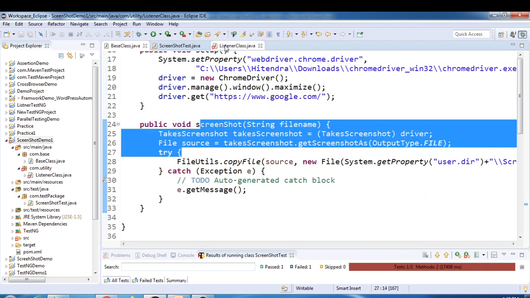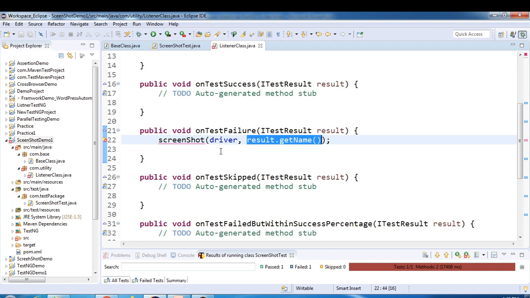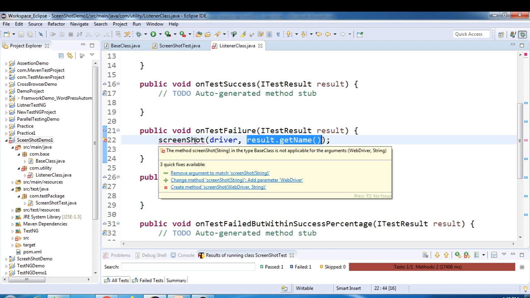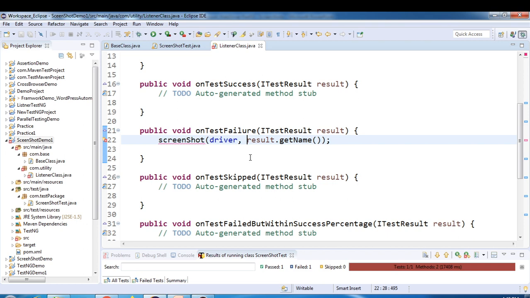Okay, and in the listener, what we can do, yeah, simply remove this driver. I think this is fine now.